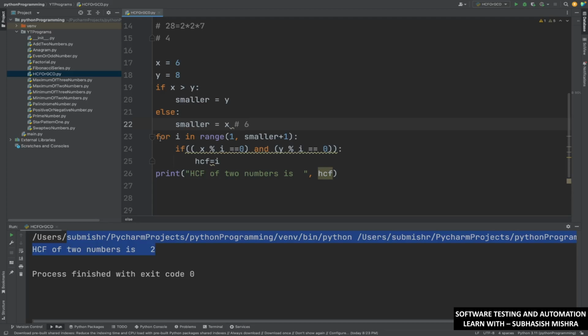Okay. Now, the loop will come here, right. For I in range 1, then smaller plus 1. So, what is the range? So, the range become, okay, a range will be like 1 to smaller value is 6. So, 6 plus 1 equal to 7. So, range is 1 to 7. What that means? That means the loop will get executed for 1, then 2, 3, then 4, then 5, then 6. So, for all this I value, it will get executed, right.